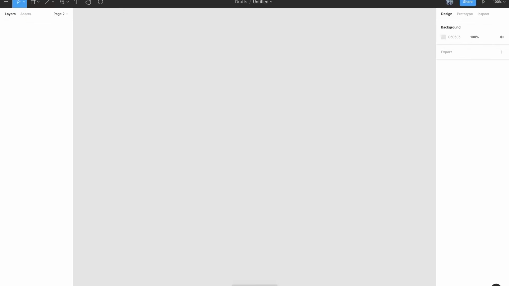So first, open an empty file and make your frame. Frame is the platform size, either it's web or mobile. So basically, it's like a canvas when you're painting. To make a frame, all you have to do is clicking the frame tool located beside the move tool, which is on the top left of the corner.